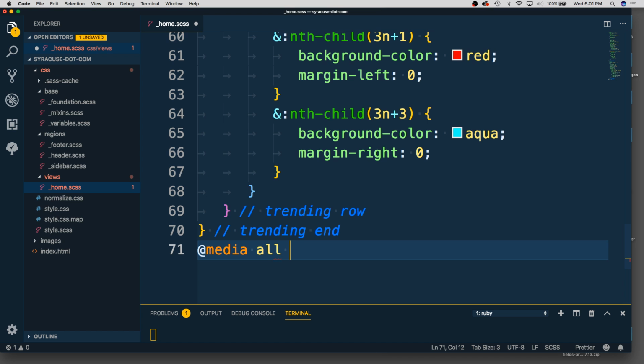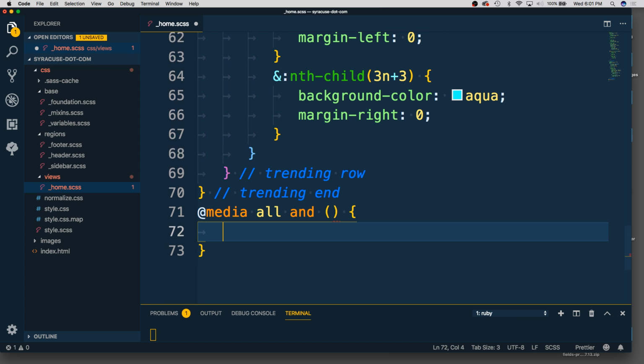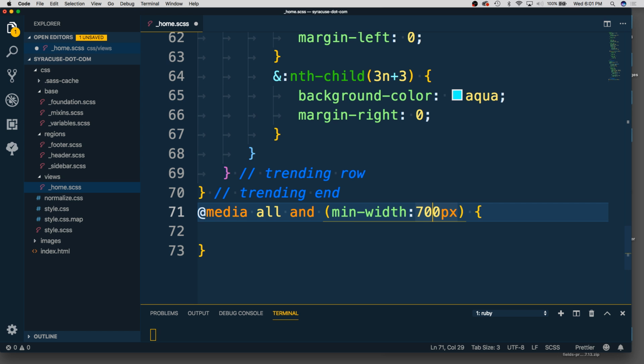And what else? Something in parentheses needs to be true in order for the browser to use everything in these curly braces. What's my tablet breakpoint for right now? 700. Am I going to just write out 700px? No. You have to be very CSS-esque. Minimum width, colon, 700px. Now, I've noticed this on some browsers: if I put a space bar here, it doesn't work. But some browsers are cool with it. So pack it in nice and tight so that it works on all browsers.